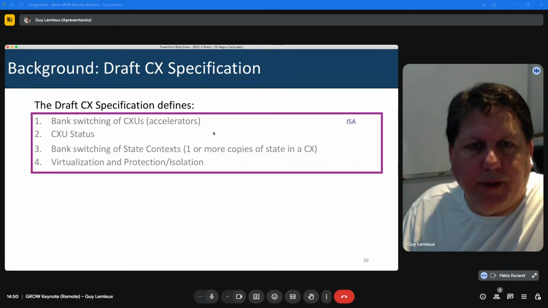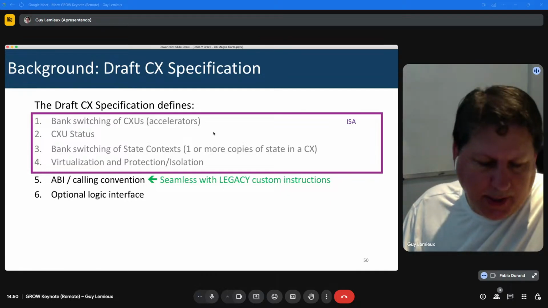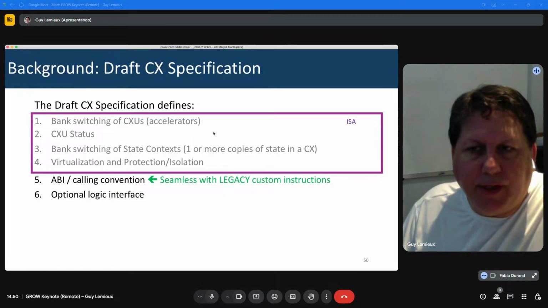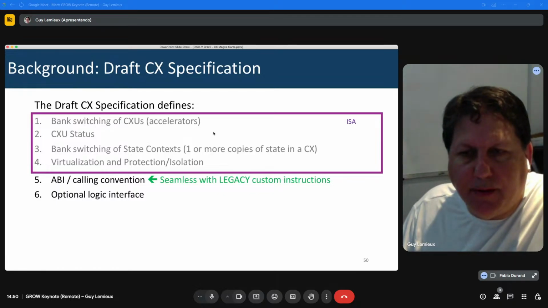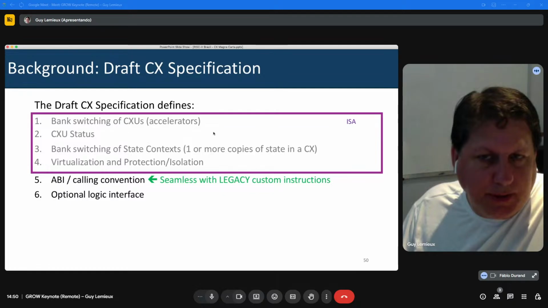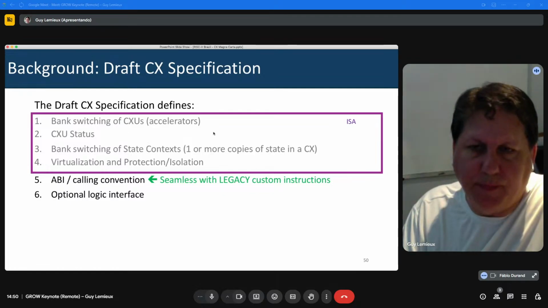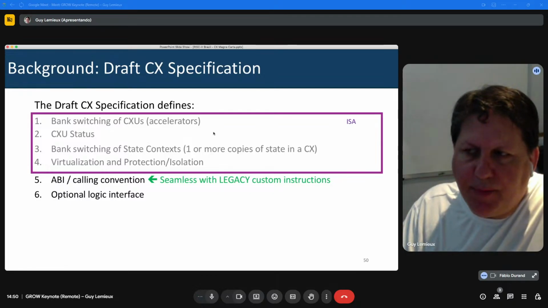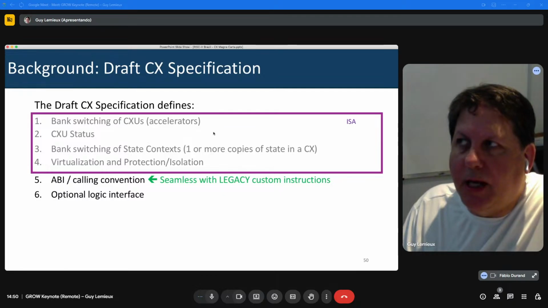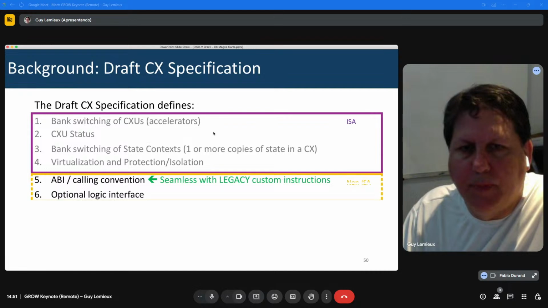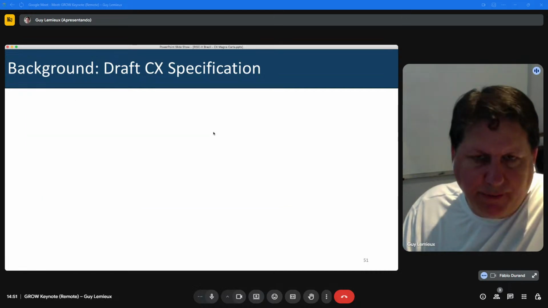So just a reminder what CX gives us, a bunch of ISA changes, and then some non-ISA changes. And let me just remind you what those are. If we have custom instructions that don't follow CX, we call those legacy. And you can still use those with CX, and you can go back and forth between them in a seamless way. There is a small change to the API which makes that seamless use a little bit more efficient, but it's not mandatory.